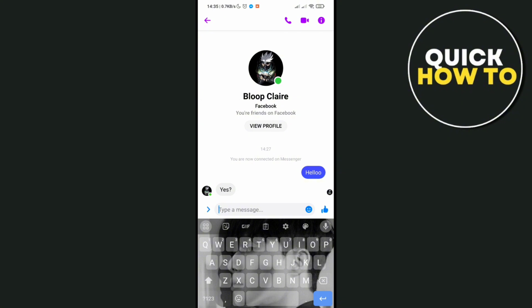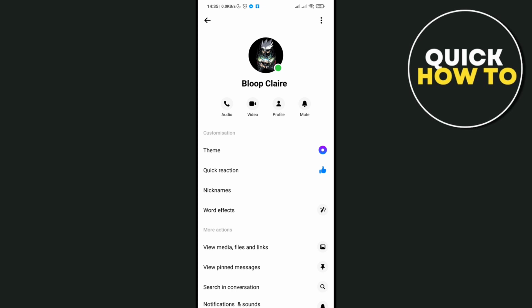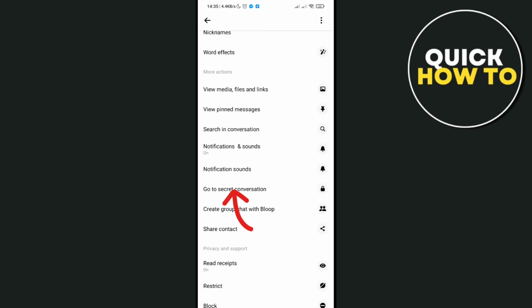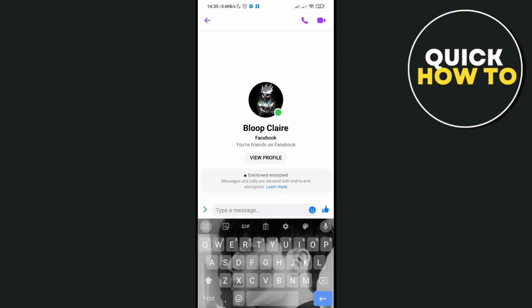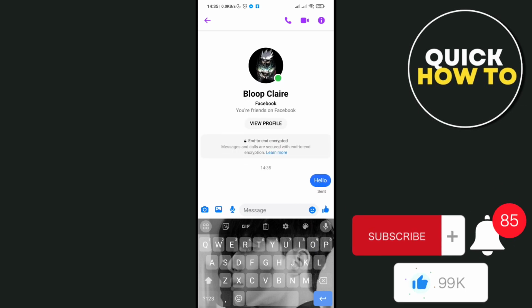But if you want to have another end-to-end encrypted conversation with this person, just click on this one at the top right corner of your screen. And then you have to scroll down in order to see this option, go to secret conversation, and then just click on it. So as you can see, here is another end-to-end encrypted conversation with a specific person.